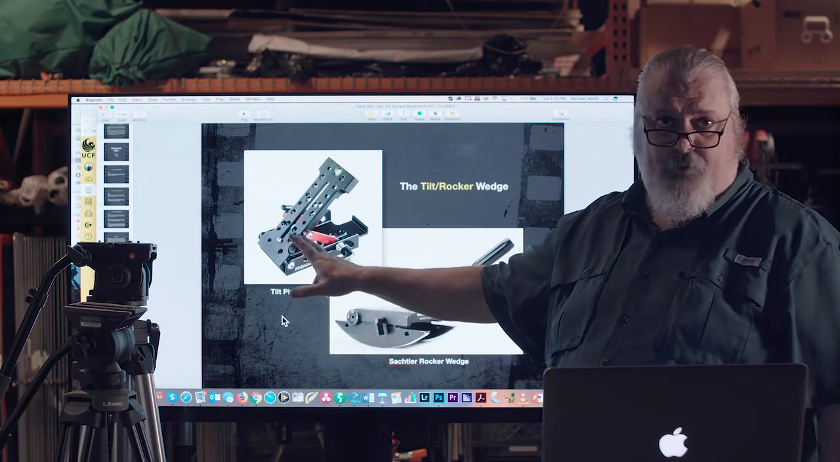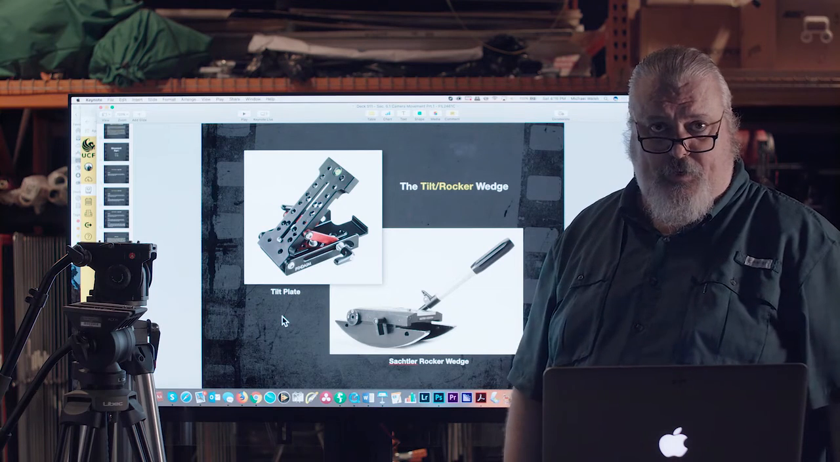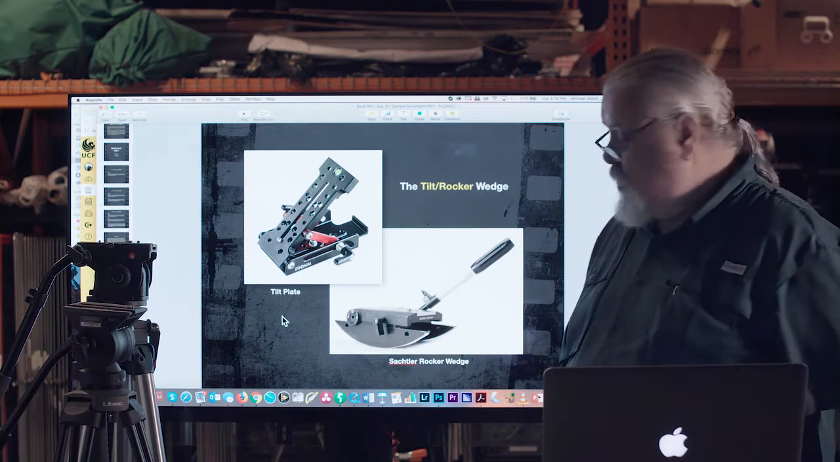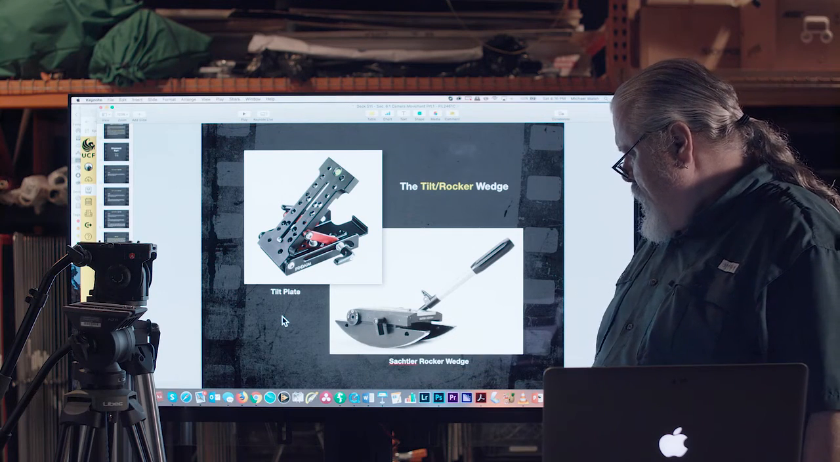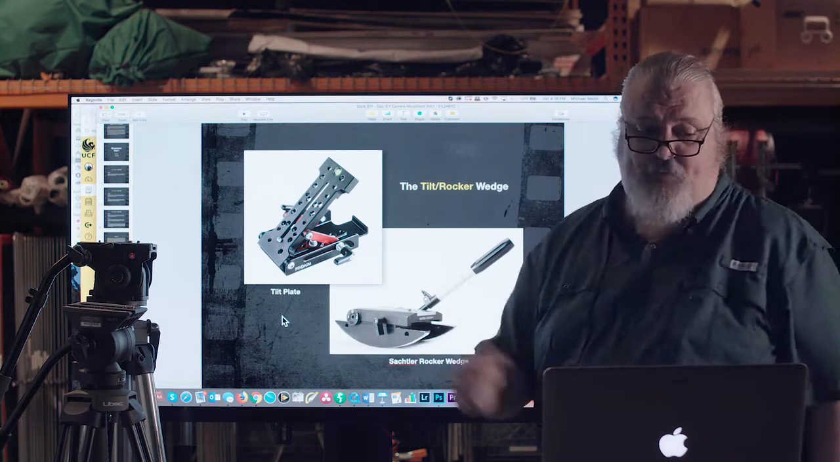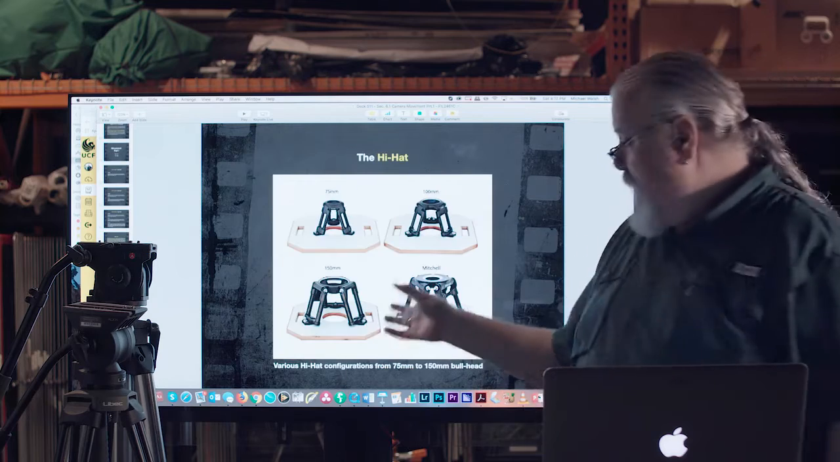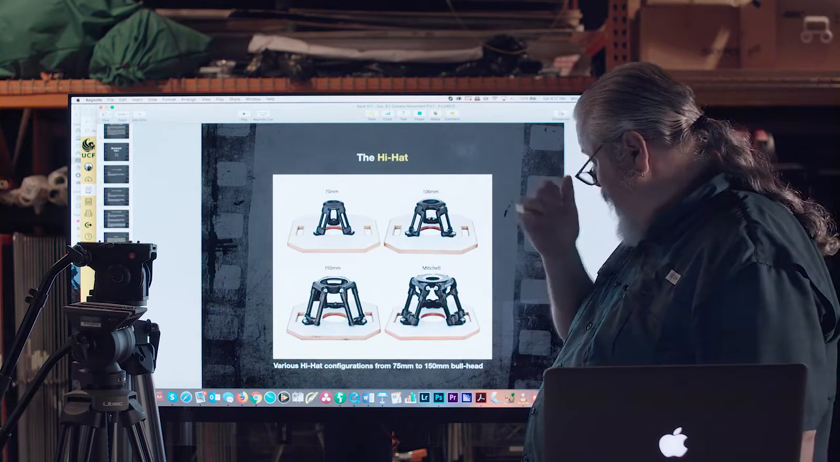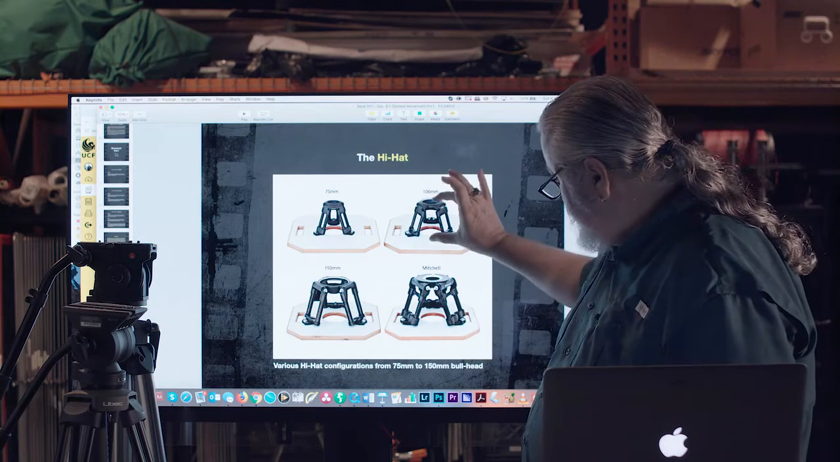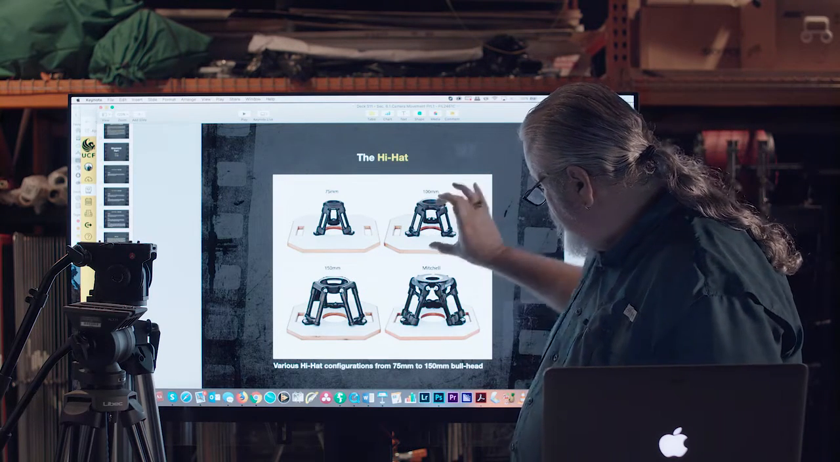The tilt plate is a really handy tool to help you create that point of view. This is what we call a rocker wedge. This is simply if you need to get even lower than what you can get with the hi-hat. If you notice here, these are to scale, but it's kind of hard to tell what their actual size is. This measurement right here is about 8 inches, okay?